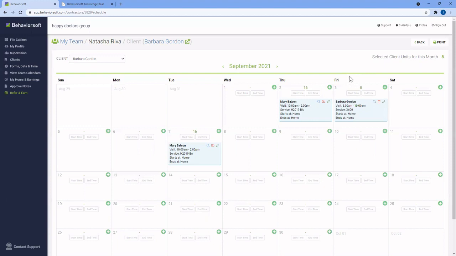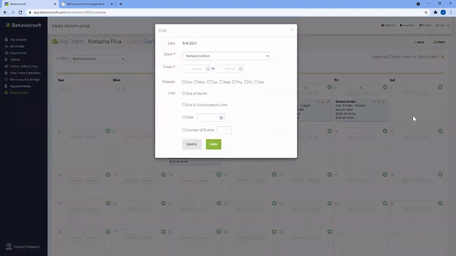Now, what if I want to schedule recurrent visits? Instead of clicking on the little text boxes where you can enter starting and ending time, you will click outside. Clicking outside will display this pop-up window where you can see the date, the client. You can enter here the starting and ending time. This actually is a drop-down menu, so you can go ahead and change the client if you want to, and then you can enter time.